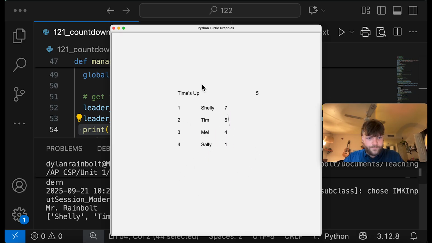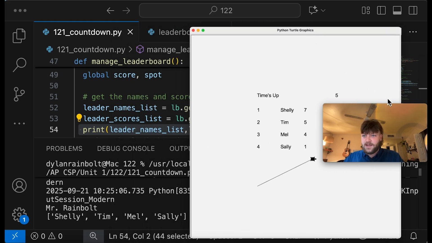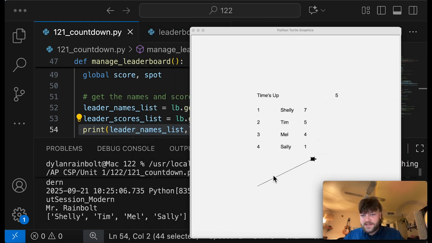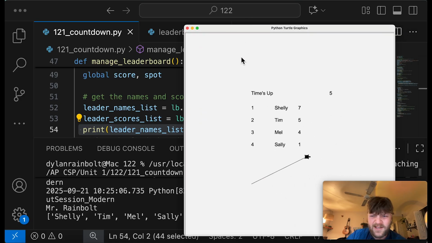Now, whoa, check it out. Bug in the code right down here with this little turtle guy. We're going to have to figure that out. But as you can see, Shelly's in there with 7. Tim also is in there with 5 points. Mel's in there with 4, and then Sally's in there with 1 point. We also had this stuff printed out right here, where that was the names, then we have the scores. Perfect. This is looking really, really good.